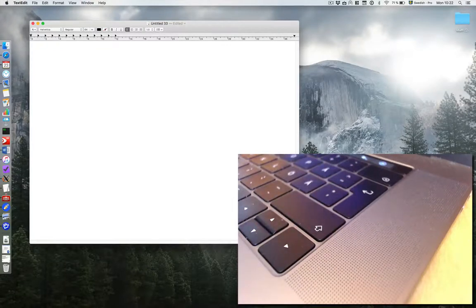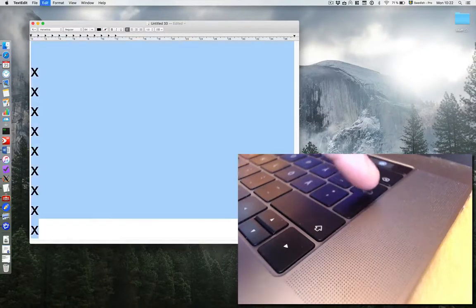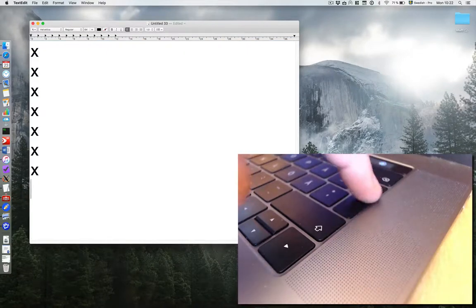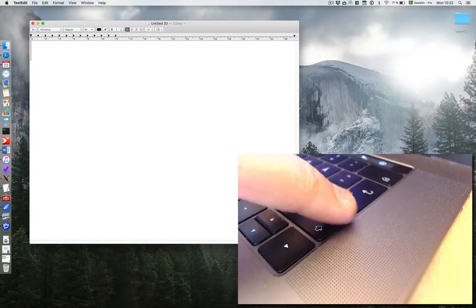So first, let me show you the part that does work. If I hit it hard in the middle of the return key, and then type XXX and return, things work just great. We can try that again. No problem whatsoever.